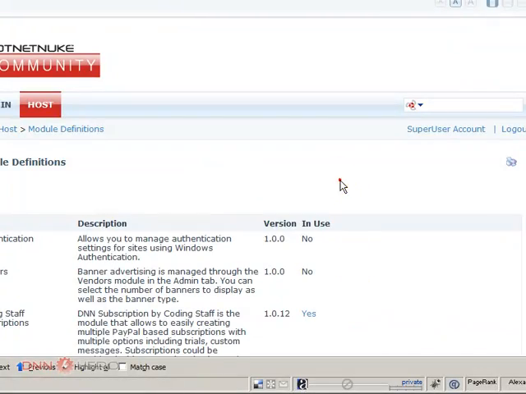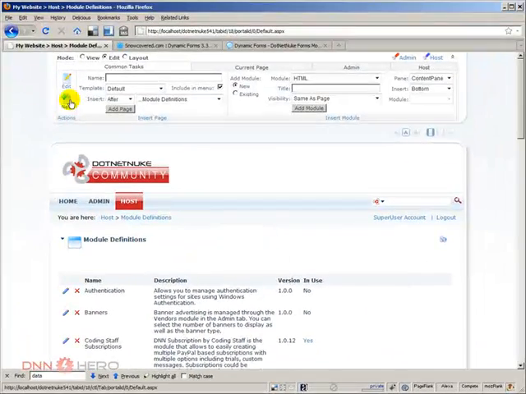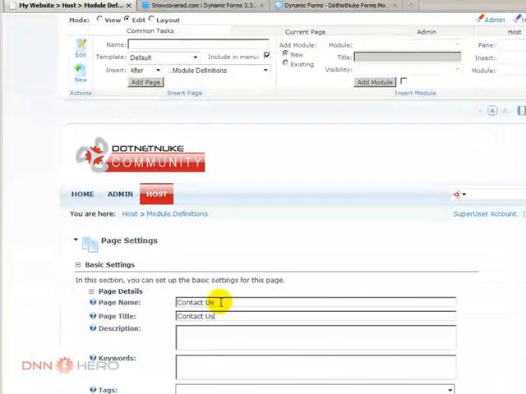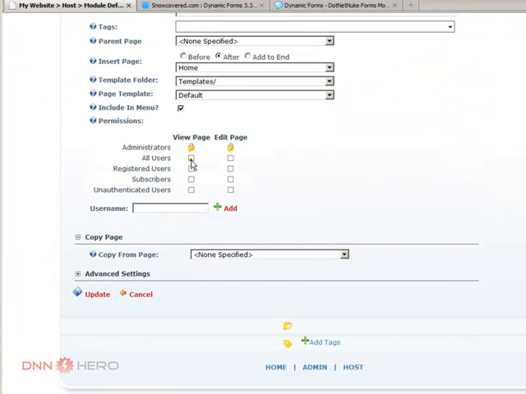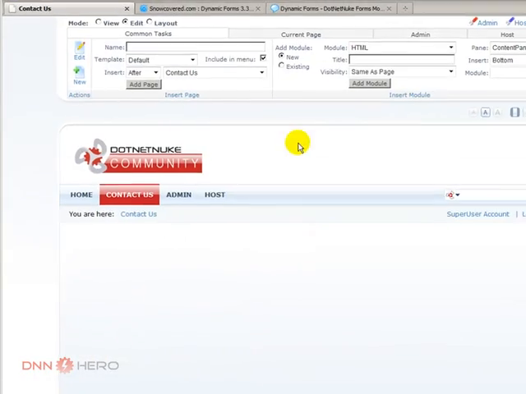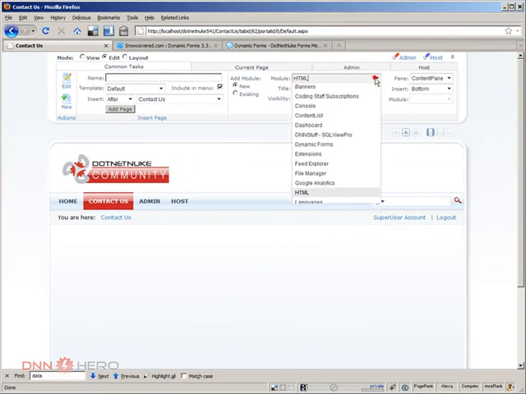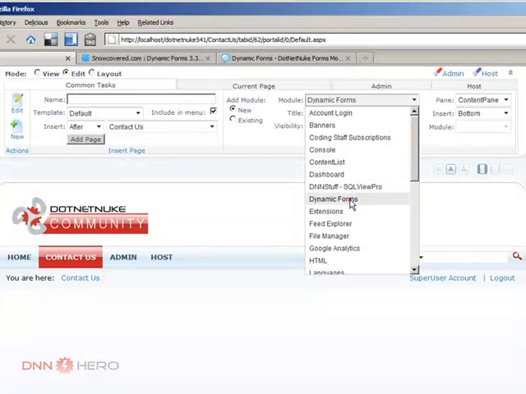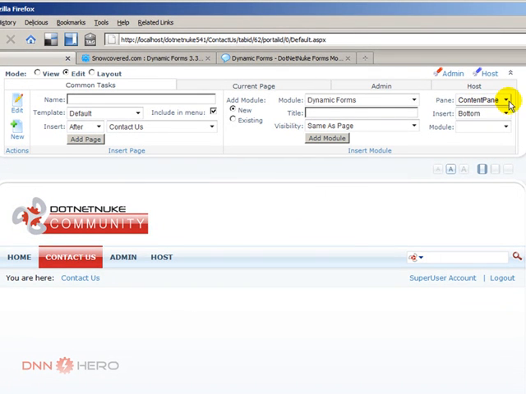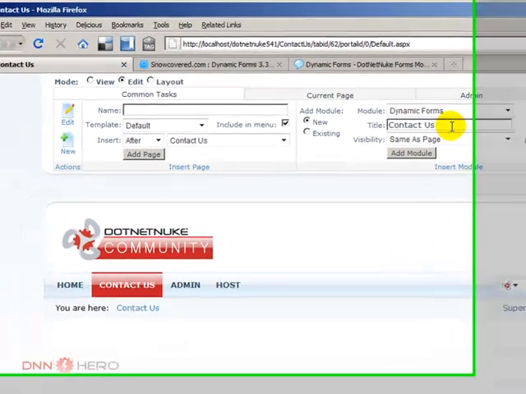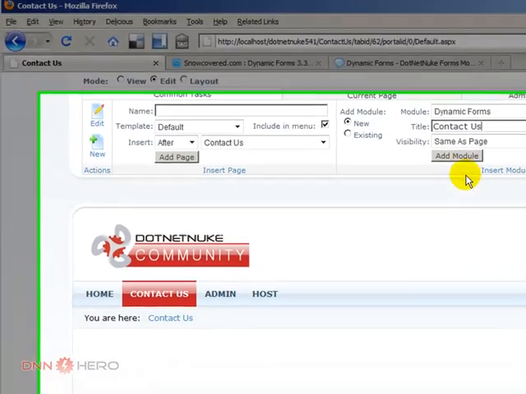Okay, so now let's create our contact us page. Let's just click on a new page. Let's just make it public and click update. And let's select the dynamic forms. Okay, right here. Let's put it in the content pane and let's call it as the title of the module, the container.